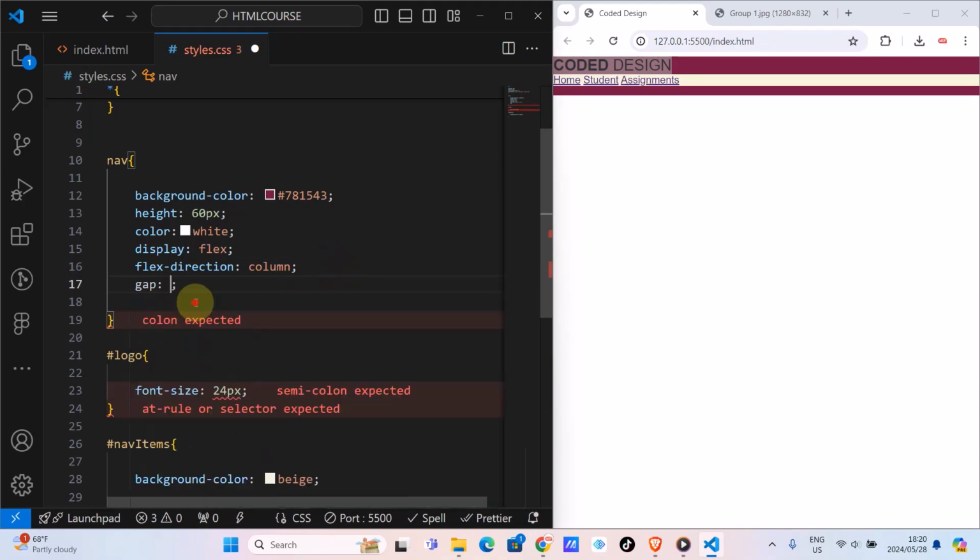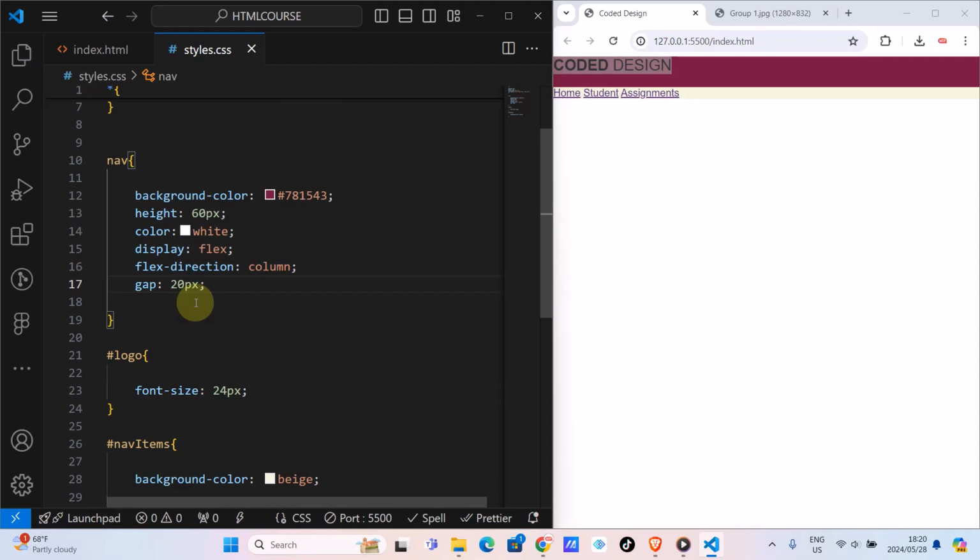We can change the gap now between them, let's say to be 20 pixels. As you can see, guys, automatically now we've got this gap. Okay, cool. And then what we must do now, let's be intentional and change this to row.